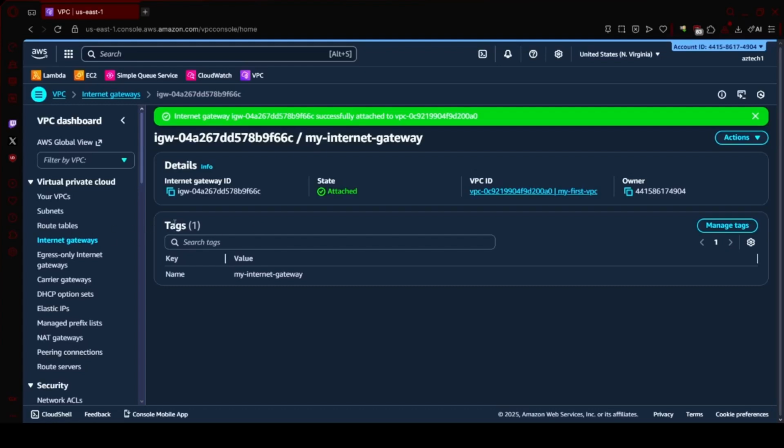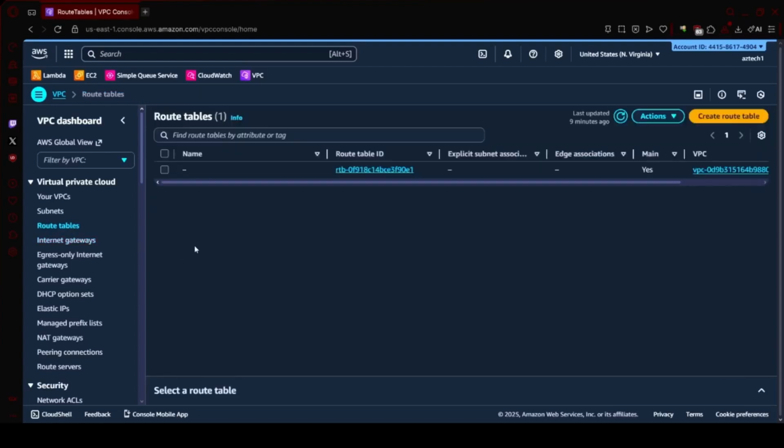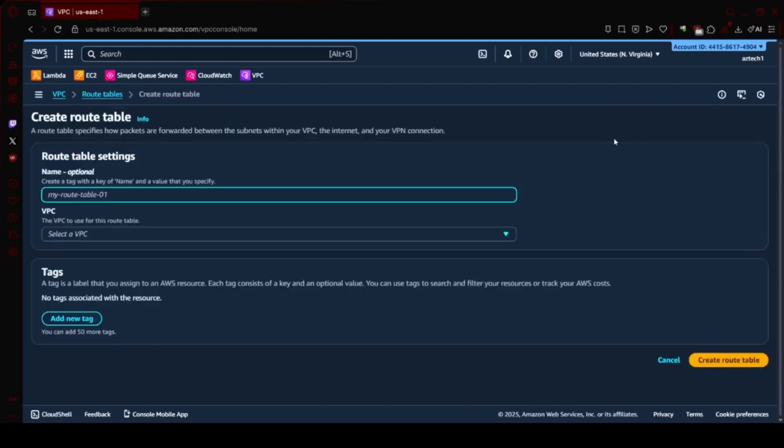So that's where routing comes in. We have to create a route for our subnets to the internet, and we can only do that using routing tables. So come back to our dashboard, we can see route tables. Click on that. We would like to create a new route, so click create route table.